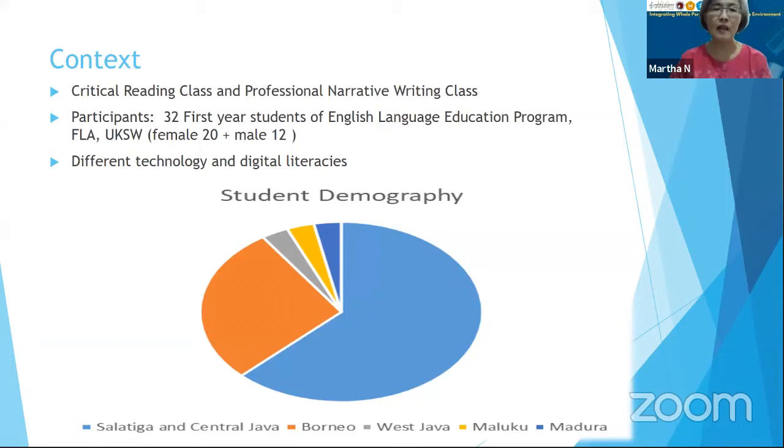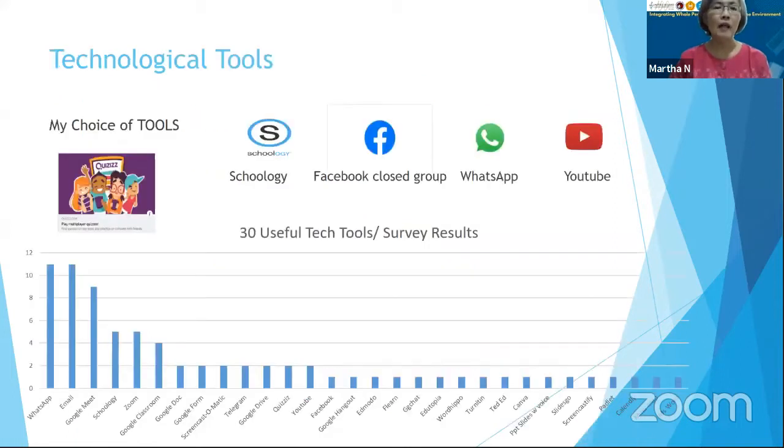That's the context. And then the technological tools that I use. For my immediate online class, I use the less stressful ones to ensure that learning happens. So my choice of technology fell to the use of Schoology. Why Schoology? Because all of the students, starting from first semester, are introduced to Schoology. So this is a familiar learning management system for all the students.